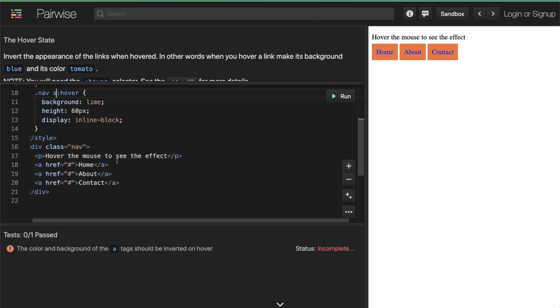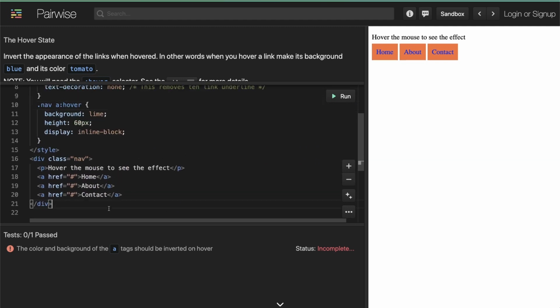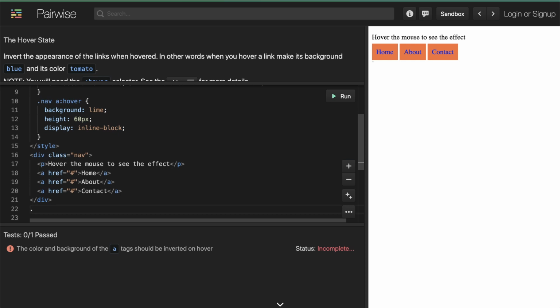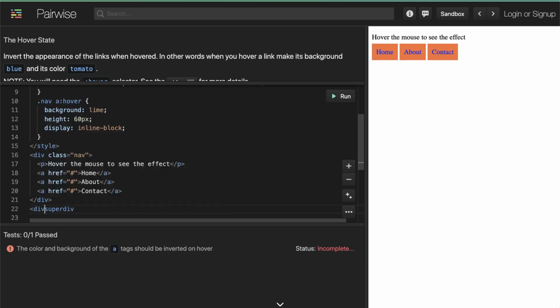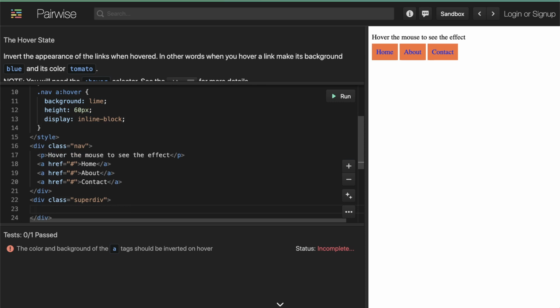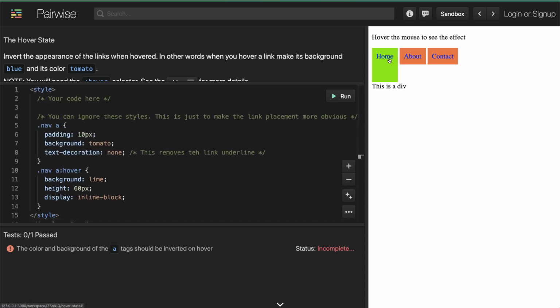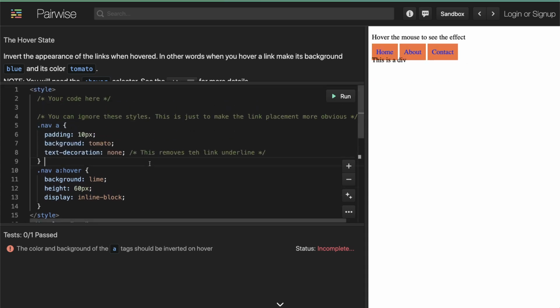What else do we got here? Let's add something else, just so that there's a bit more of an example. We'll call this super div, and we need not CSS, we need a div with the class of super div, and close it out. And we'll say this is the div. Great. Okay, so look at that.